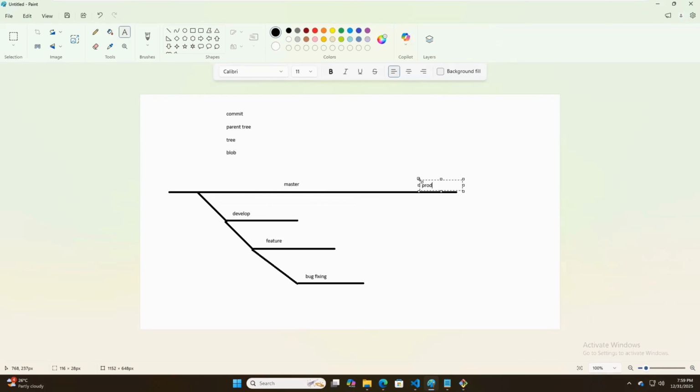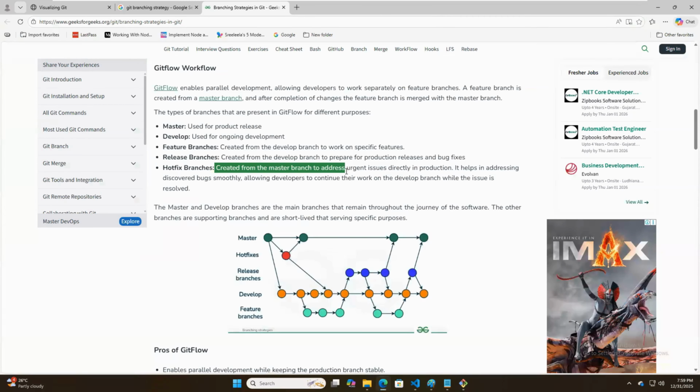Now you don't have to take the code from the master branch. You have to take another, separate branch of the same code base, and that branch is named as a hotfix branch. Immediately you are going to fix the bug, and you will be merging that code back to the master branch. So this is called a hotfix branch. See that? Create from the master branch to address the urgent issues directly in the production. It helps in discovering the bugs smoothly, allowing the developers to continue their work on the develop branch while the issue is resolved.